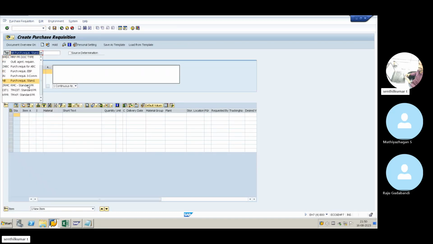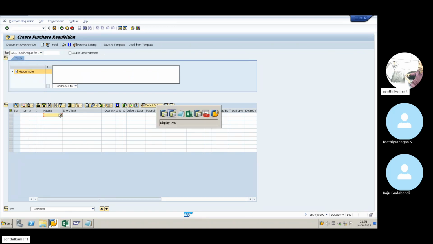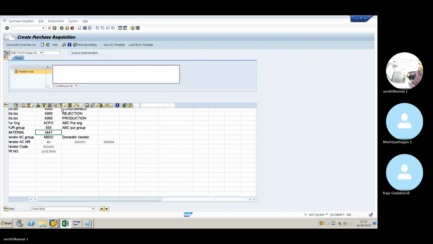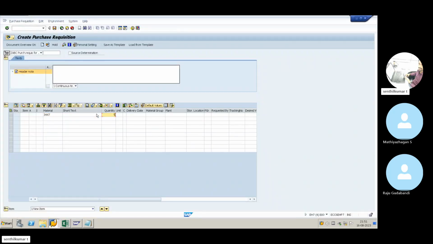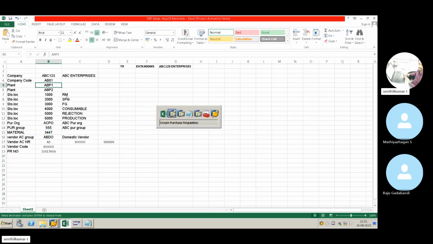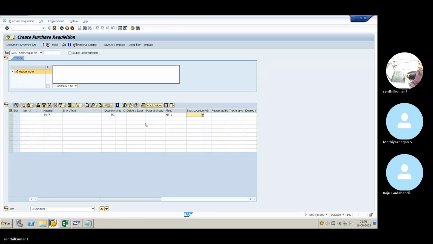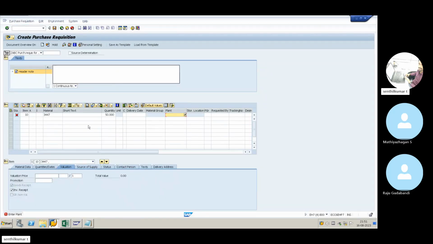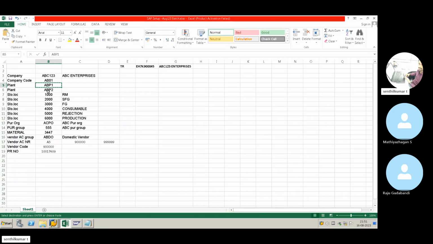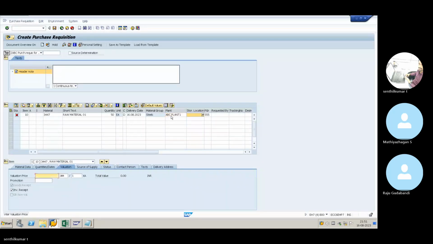So you can see here our ZABC document type will come. That ZABC document type has been created, purchase requisition for ZABC. I will click here. I will create one PR. I will enter quantity 50, plant, storage location. I will enter the plant. Okay, so I enter any price. So now I save this PR.